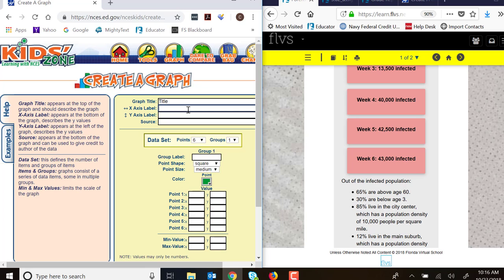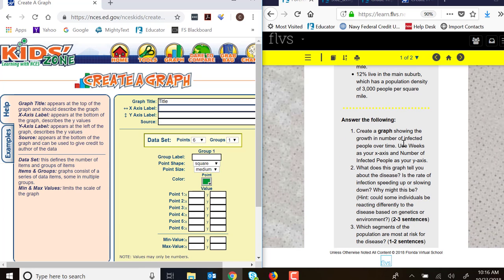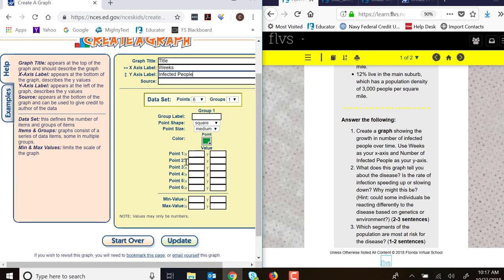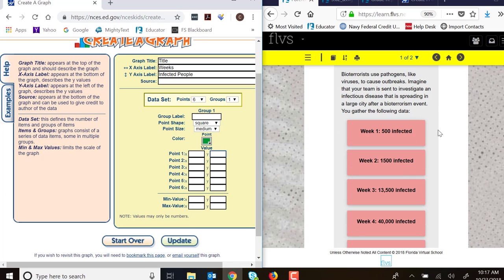And your x-axis, it tells you down here what your x-axis should be. Use weeks. So it's going to be weeks. Y would be infected people. And do not worry about the source. And these would be your x values, and these would be your y values. And here's the data here.